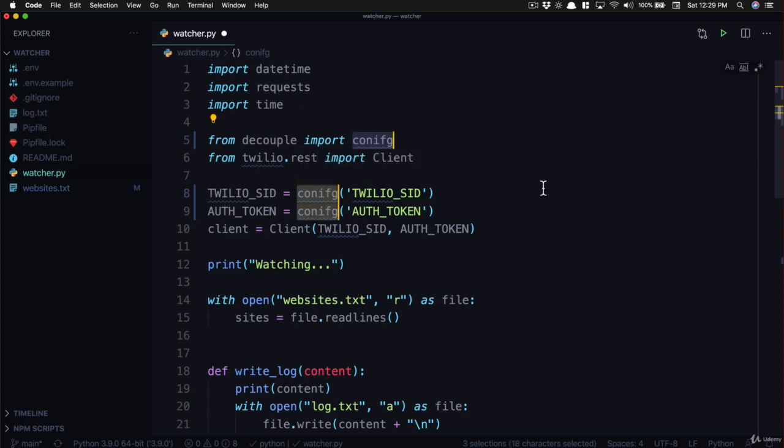And then I do Command D again and select all of them, and what I can do is just delete that and type config in all three spots at the same time.